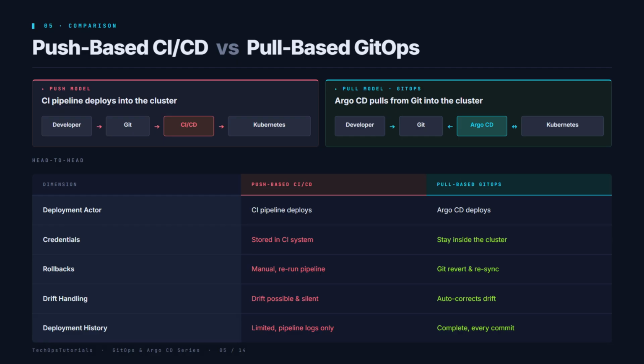On the right side, we have a pull-based GitOps model. The developer still commits changes to Git, but instead of the CI/CD pipeline deploying them, Argo CD watches the Git repository. When it detects a change, it pulls the latest configuration and applies it to a Kubernetes cluster.